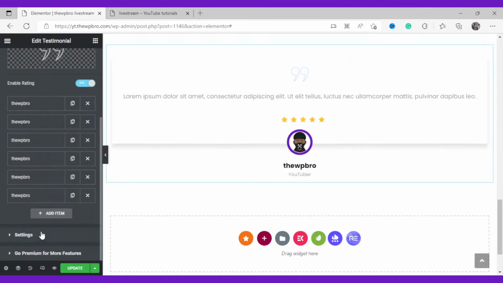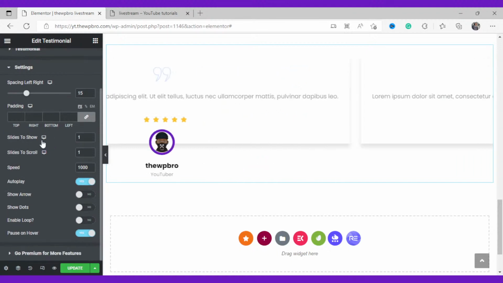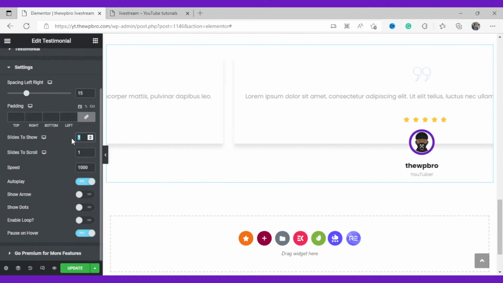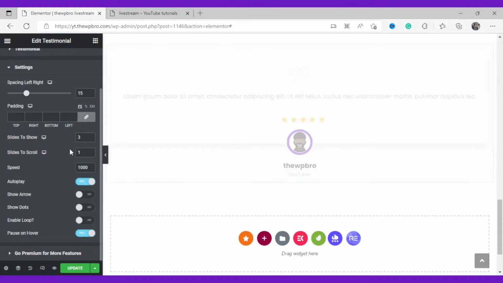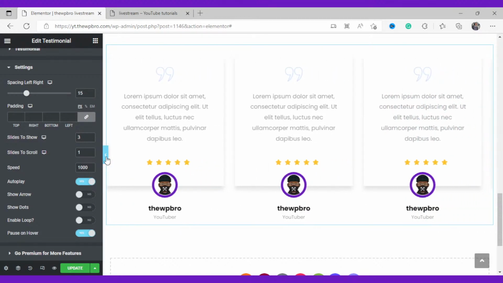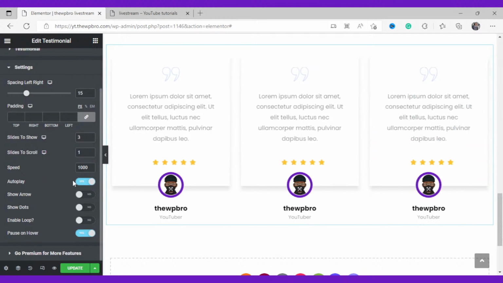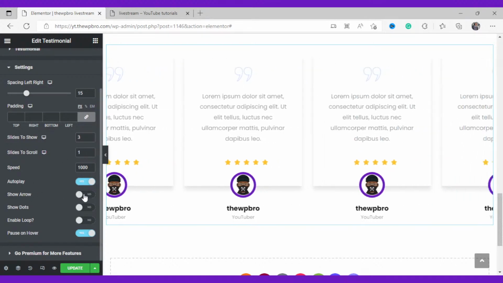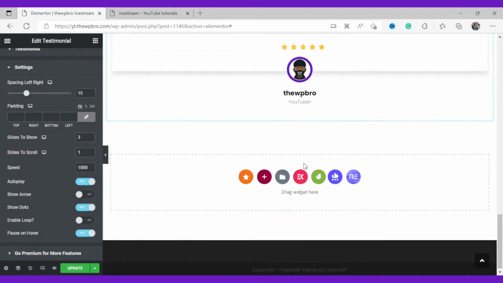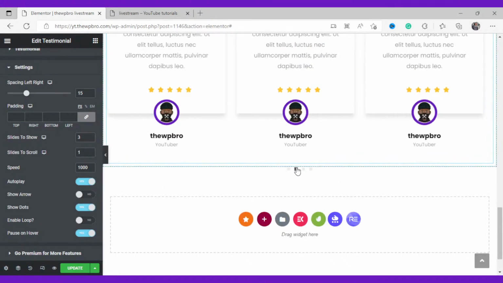Okay, now come down to settings and under the settings option, slides to show on desktop. We're going to show 3 slides on desktop, and slides to scroll is going to be 1. So it's going to be scrolling those testimonials one after the other. Now we're going to make sure autoplay is turned on, and we're going to show dots. So it's going to be easier for people to keep switching between these testimonials.